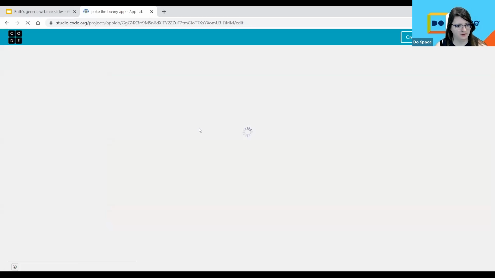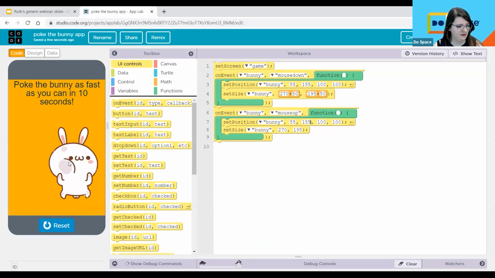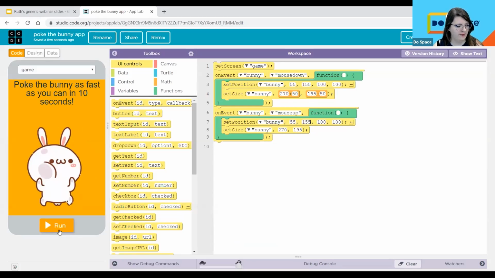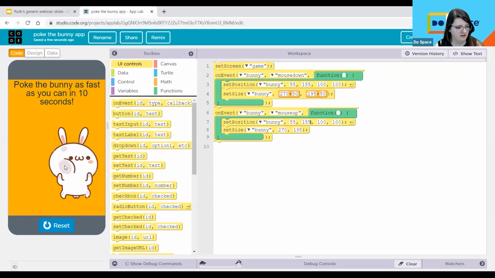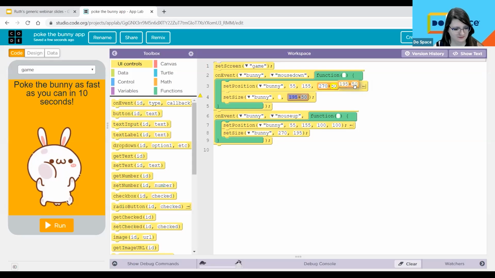Nope, my page reloaded. Waiting for it to load back. Luckily it automatically saves. There we go. 55, 155, 55, 155 for the X and the Y position. And I run, click on it, and it moved off to the side. And that little weird thing that we saw for a moment there, it was changing the width and the height. So I'm just going to grab these numbers and drag it in up here.